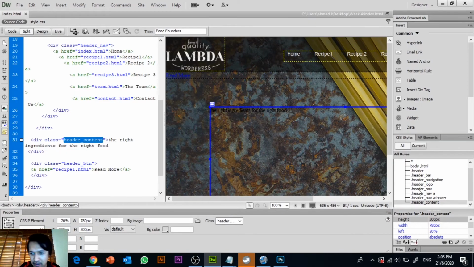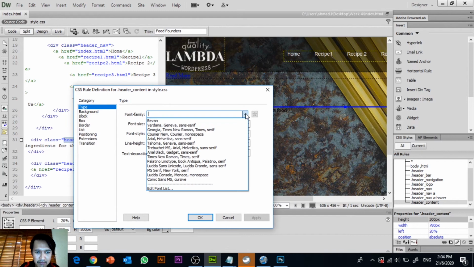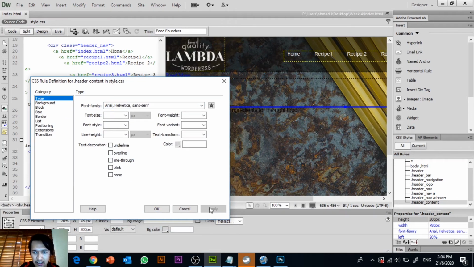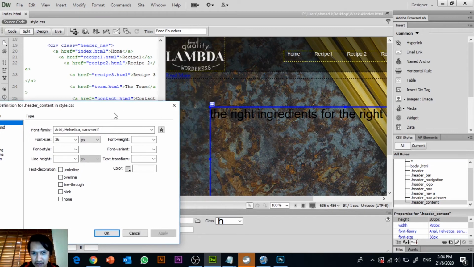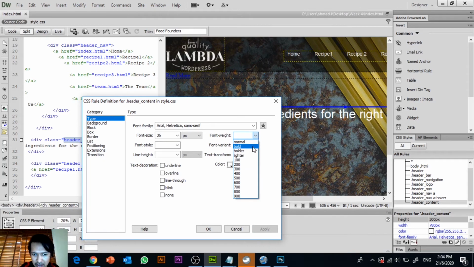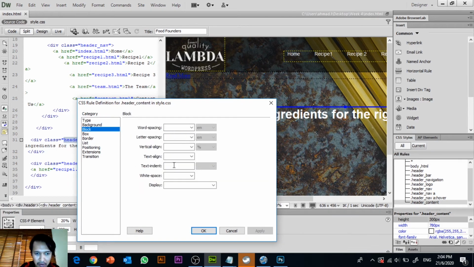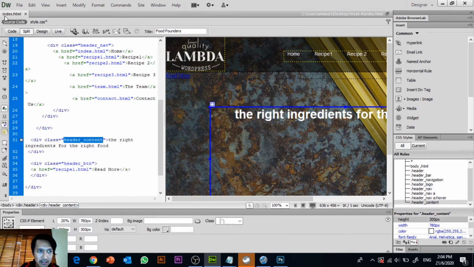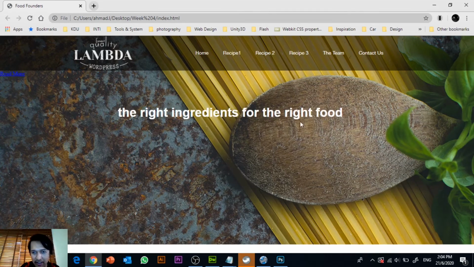So we can apply font styles for now. Go back to the header content that you can see over there. Apply some changes in the fonts. Increase the size of the font accordingly. Alright, so you can see it starts to change color to white, font weight bold, and apply the block, text align center. Save all and preview your file. Okay, so that is how it goes.